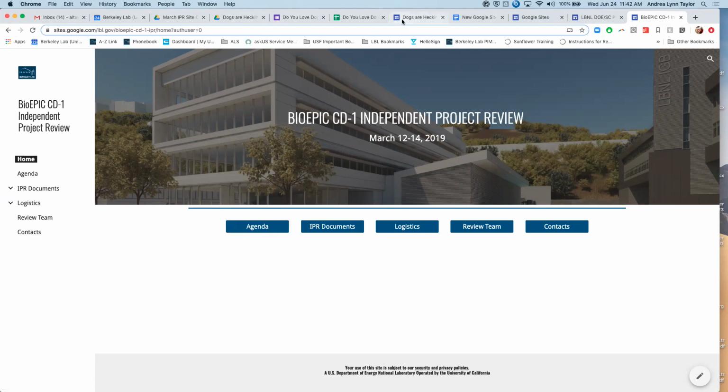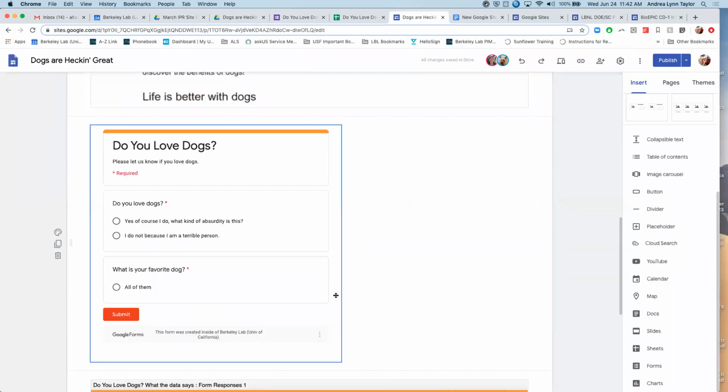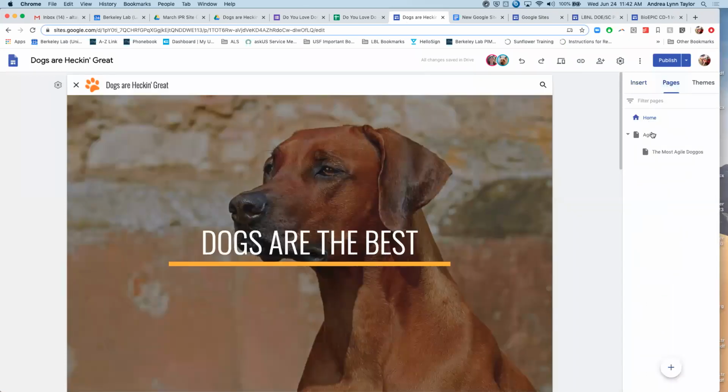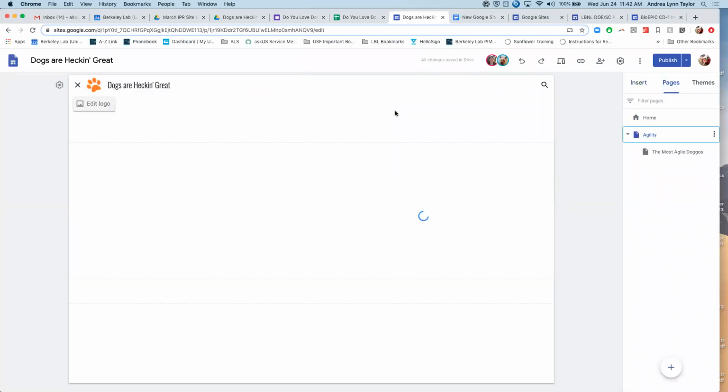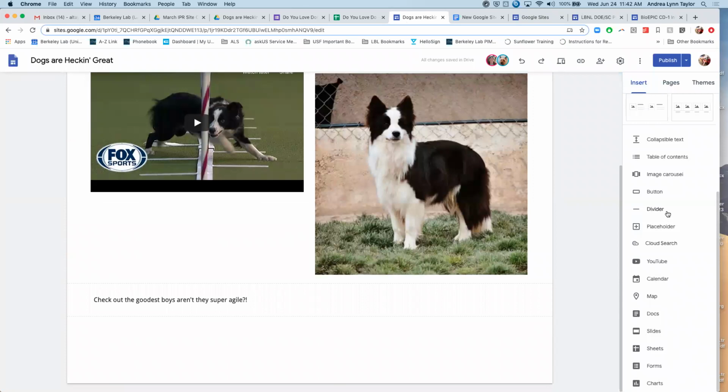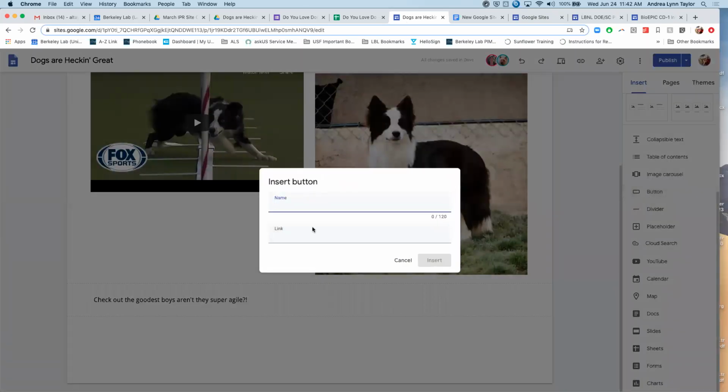I forgot to go over them just really quick. What a button is: say I'm on this page here, my agility page, and I want folks to be able to answer my form, for example, just an example of what a button can do. So I'm going to insert a button right here. And there's so much I didn't go over, you guys, I'm sorry, but this just gives you a sense of what you can do. So I'm going to say, fill out my form.